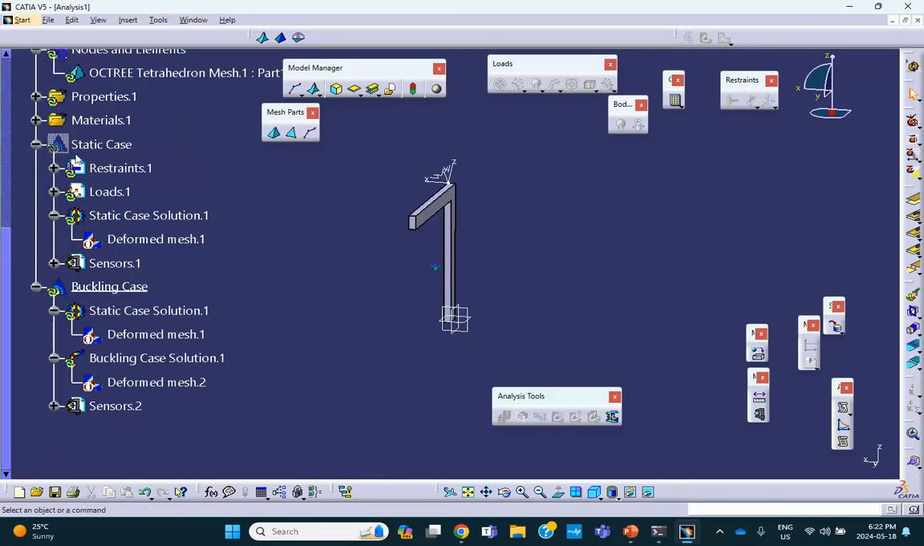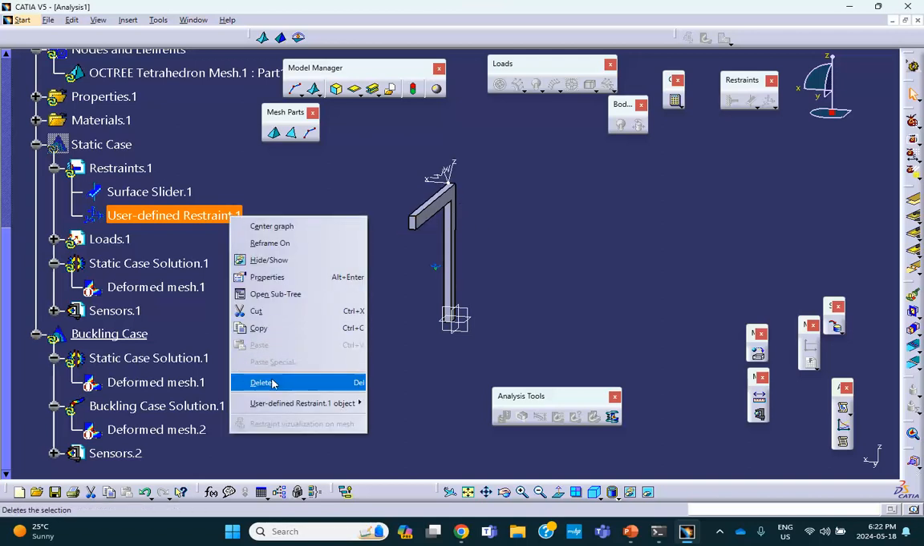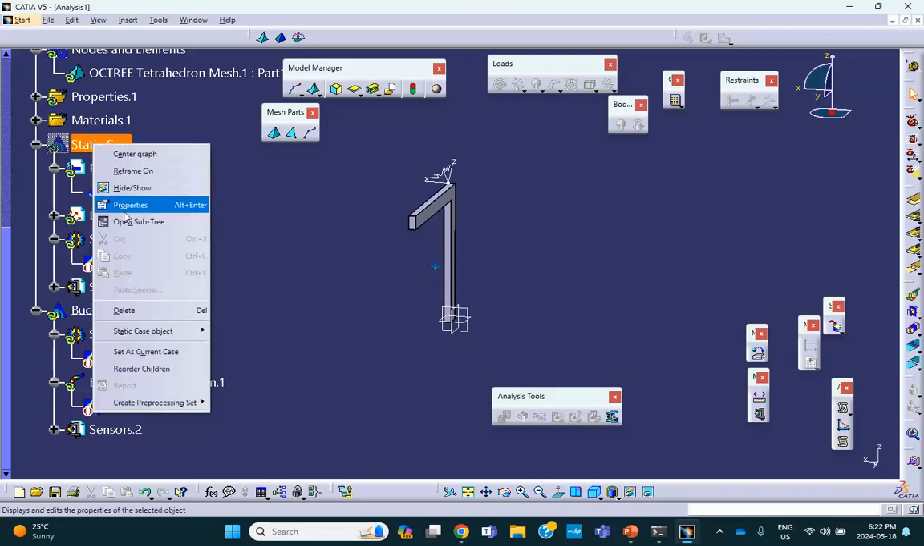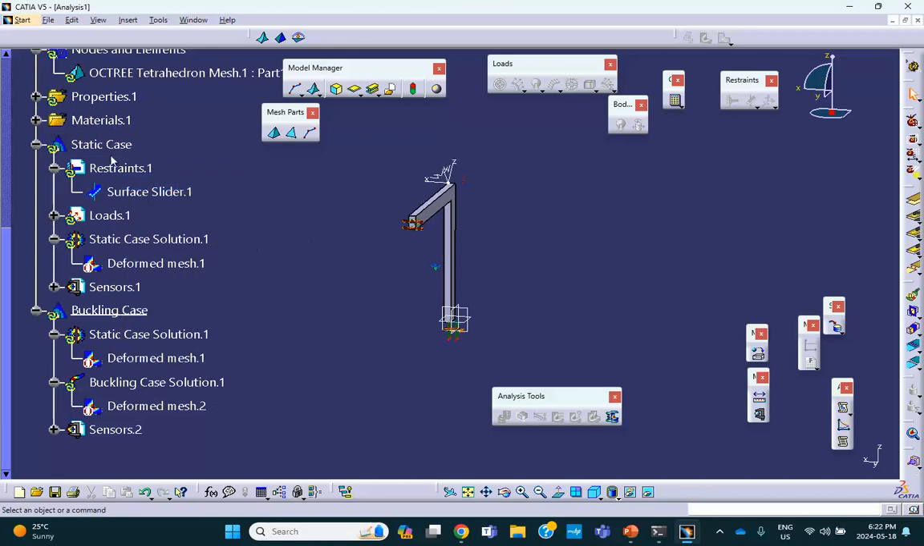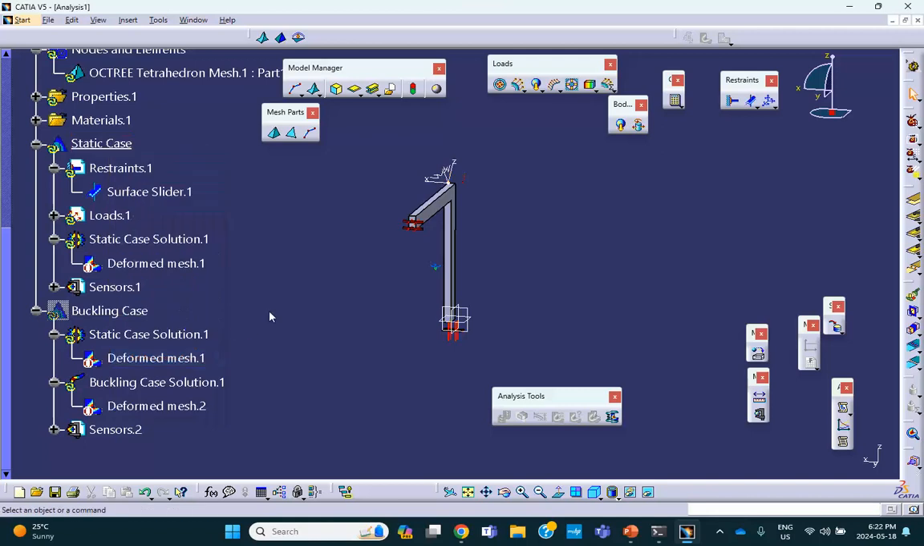First of all, we have several restraints. This last one is the one that I prevented rigid body motion. I don't need that anymore. I'm going to delete that. But I do need a slider surface over here. Now, what I'm going to do is go back to static. Right click, let me first show you. Right click, set as current step.